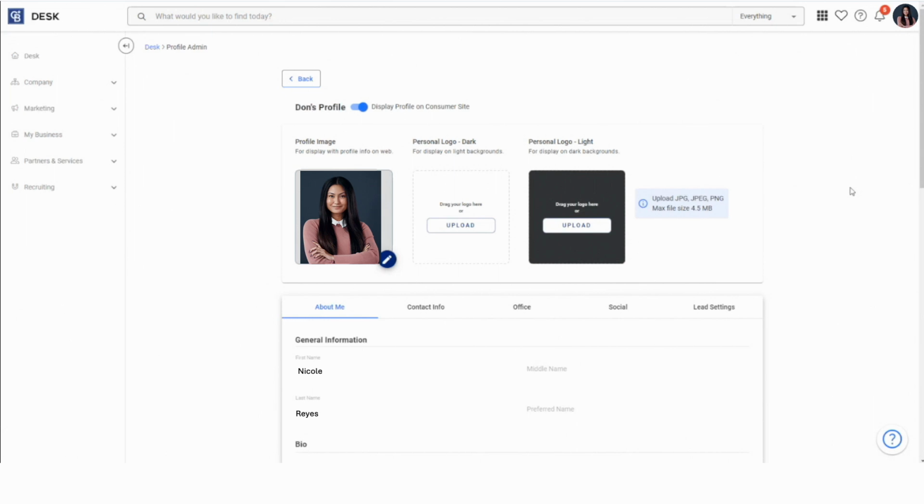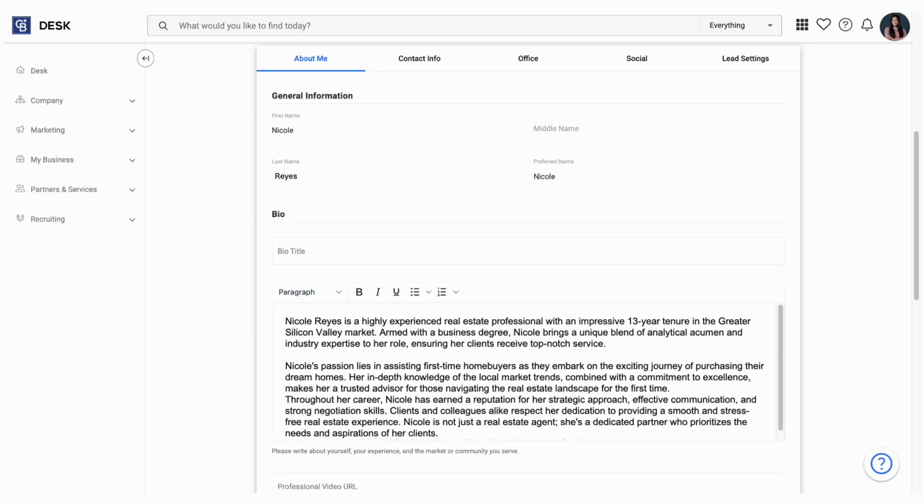For example, if we wanted to update our bio, we can do that through this text editor. This will allow us to copy and paste from another text editing application or type that information directly into this box. I also have the ability to upload a bio video. So if I recorded a video introducing myself, my business, and the value that I bring to my clients, uploaded that to YouTube, for example, I could then copy and paste that YouTube URL, and it would then be featured on Coldwell Banker's consumer websites.